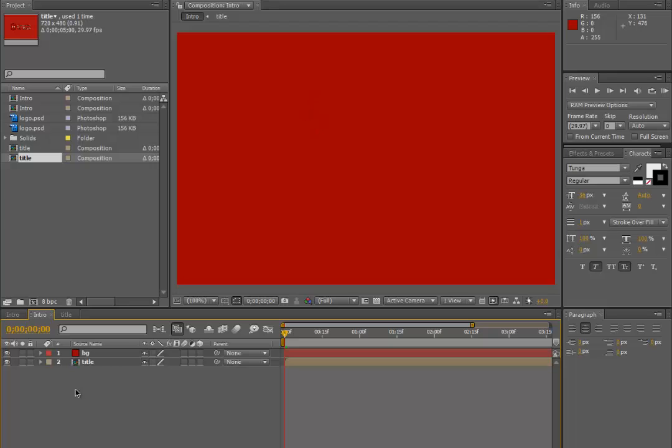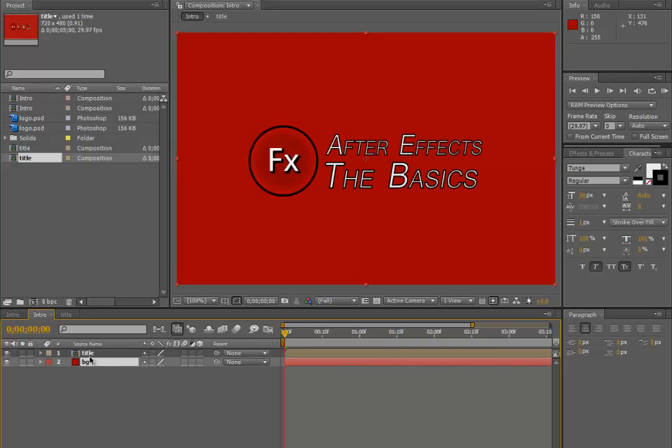Okay, once I put the layer in, you can't see my title anymore. That's because in the timeline, the background layer is on top of the title layer. As you can see, 1 then 2. 1 is the front one, 2 is the bottom one. So I can just click and drag under the title, and there you have it.